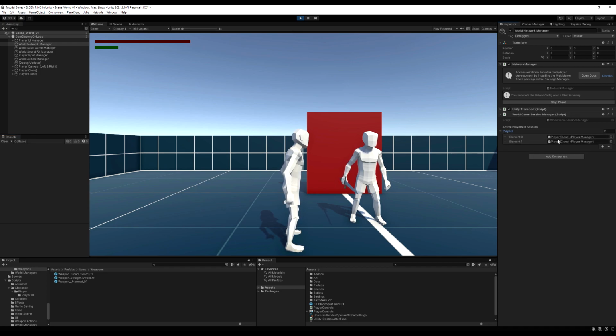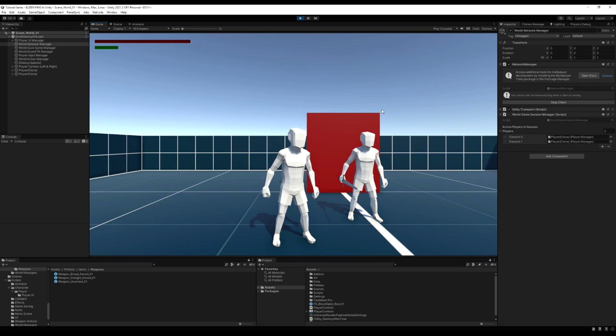We're going to come back to this function. You can see here my world session manager is working. I have 2 people connected. So that's working as intended.